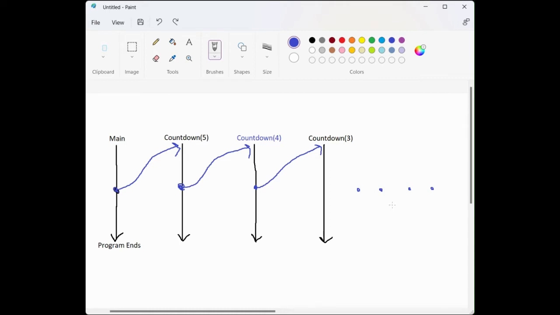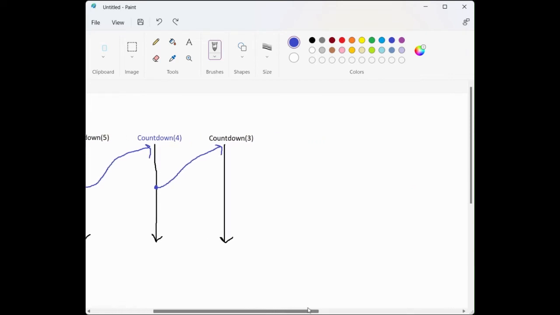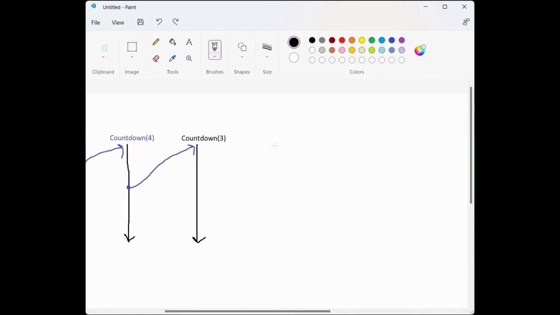So then how do we end it? Well, here's how we end it. Let's go a little further, just complete what we've kind of begun here. Countdown 2, countdown 1, countdown 0.